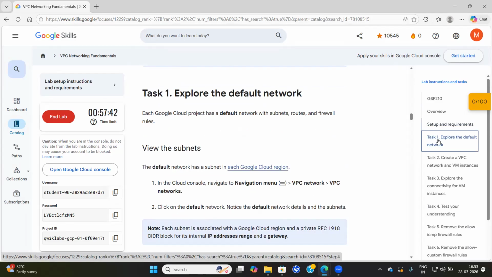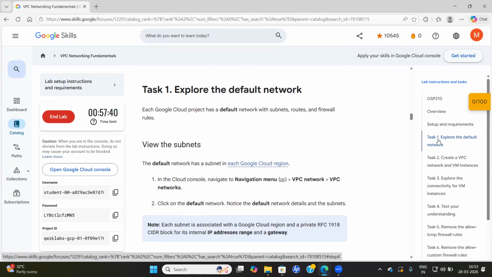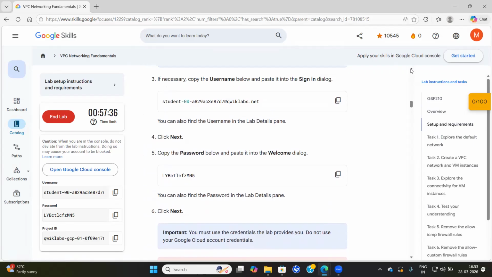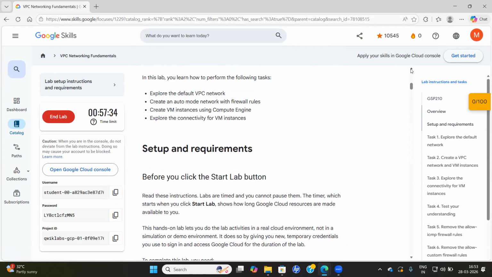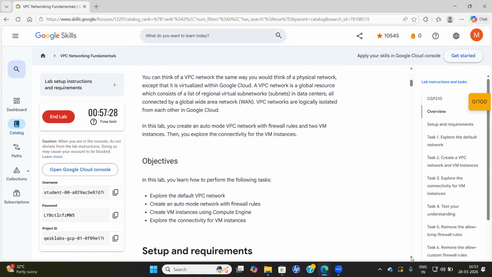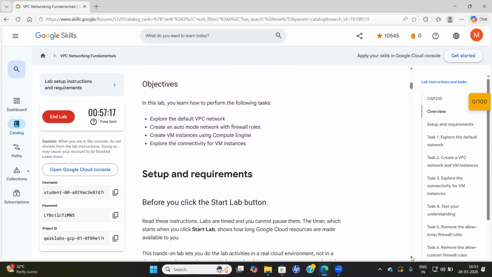First, we have to explore what the default network is. So quickly we will go through what we are going to do in this lab. First, we are going to explore the default VPC network. Second is to create an auto mode network with firewall rules. Third one is to create VM instances using Compute Engine. Lastly, we are going to explore the connectivity for the VM instances. Everything we are going to do in this particular lab.